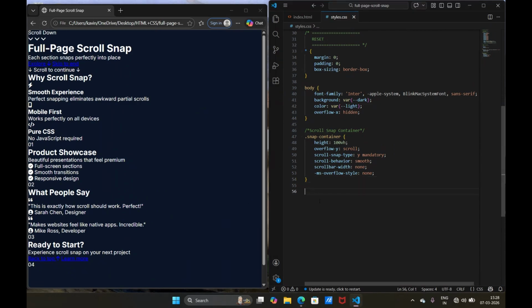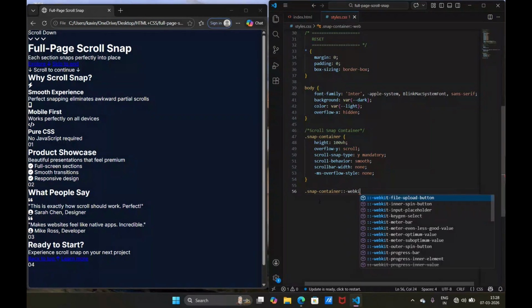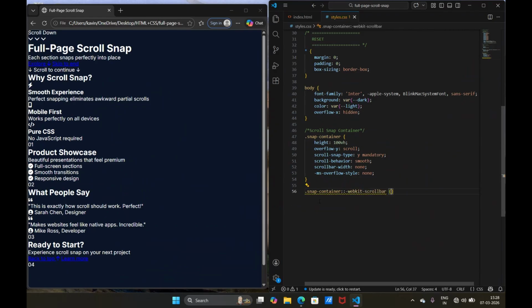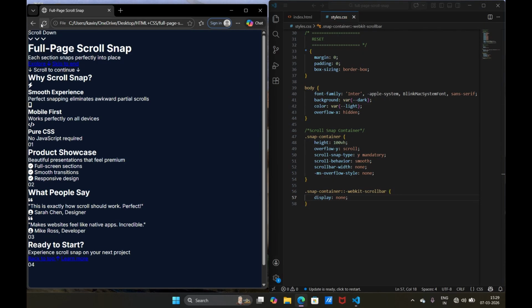And then to hide the scroll bar now, in the same snap container, give it a WebKit scroll bar, and give it a display as none.